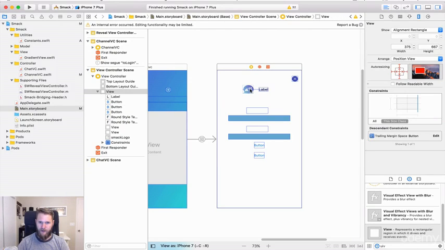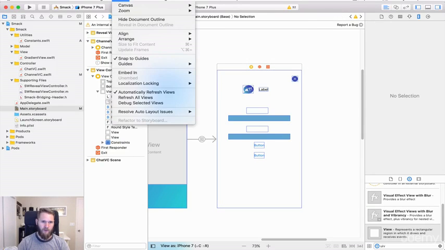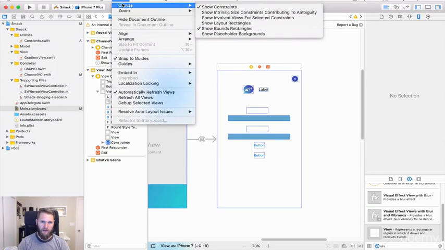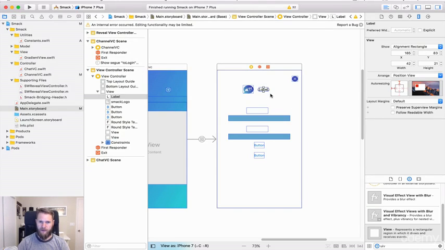And you may notice these blue outlines on all of our elements. That's just an Xcode 9 beta bug that I've been getting. Normally you would be able to get rid of that by coming over here and clicking on show bounds rectangles, but that's not fixing it, so it's just a bug. All right, so this guy right here, that's going to say smack.